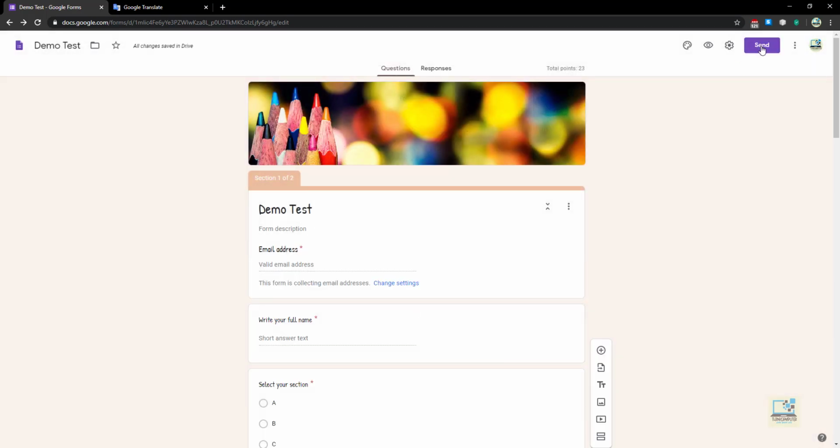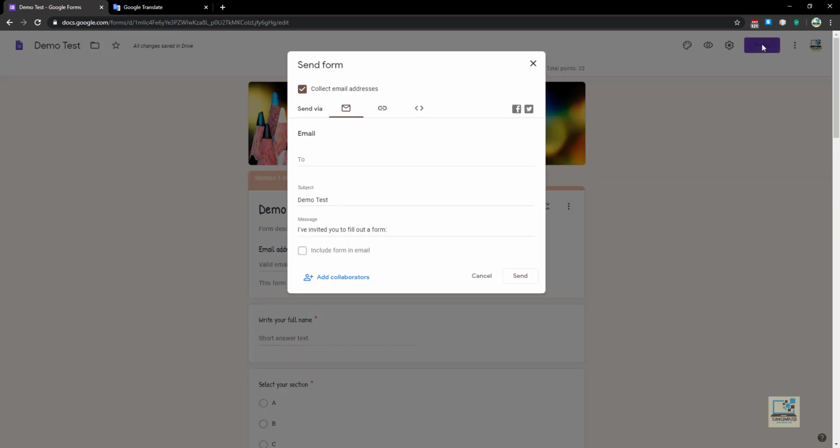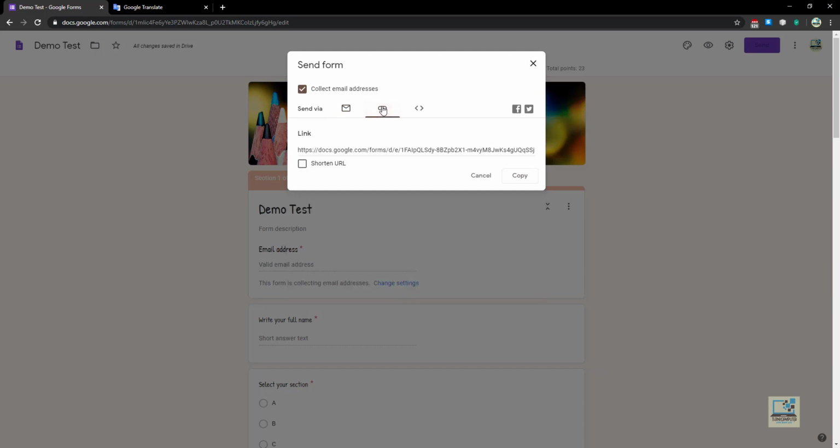Now, how to get the test link? Click on the send option. This dialog box will open. Select the second option, the link one. Use the shorten URL. This is the link that you have to send to the students.